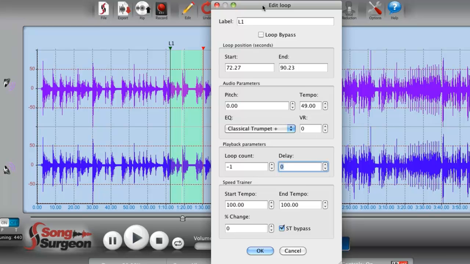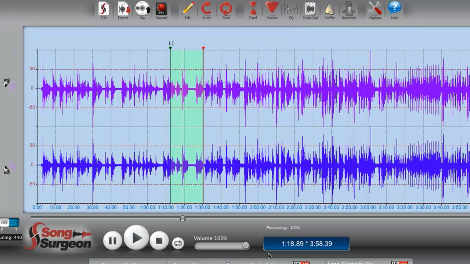Another feature which I skipped over intentionally, and I want to draw it to your attention now, is the loop bypass. If you have one loop or multiple loops set up, if you select loop bypass, and then if you click OK, you will see that the shading disappears even though the loop points are still here, and that means that this becomes an inactive loop, so SongSurgeon acts like it's not there.